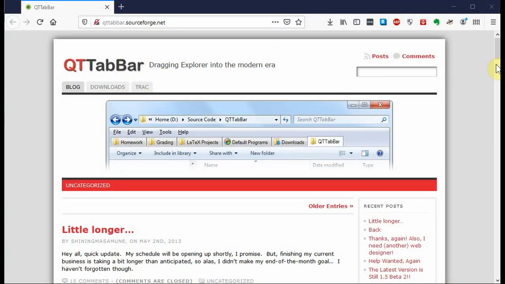Today we're looking at QTTabBar, which makes it a lot better for you to use File Explorer and manage the files and folders in your computer. So let's get started. The first thing we need to do is to download the program QTTabBar.